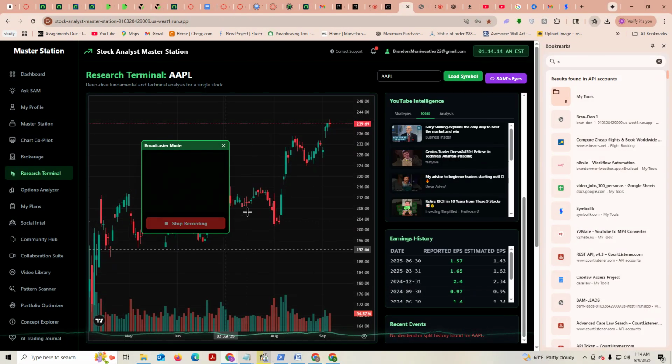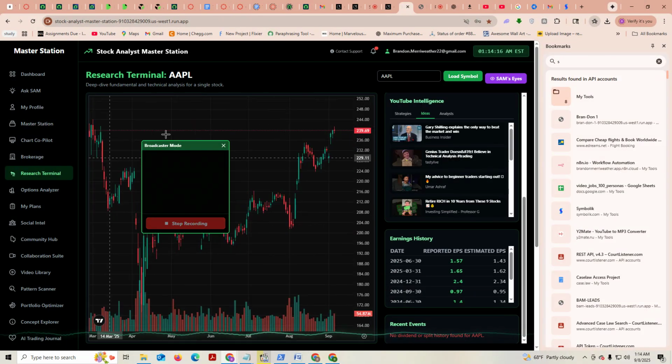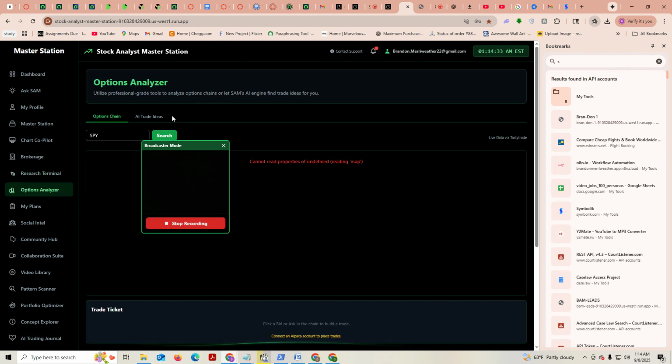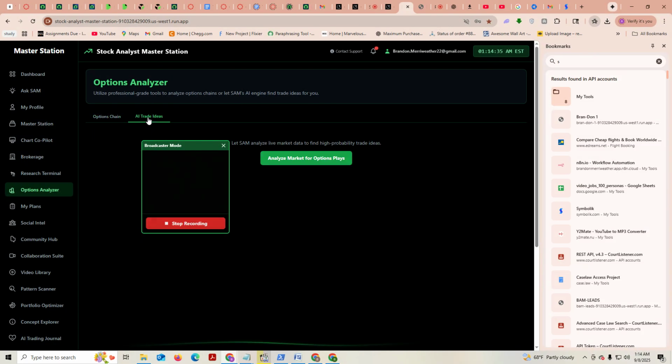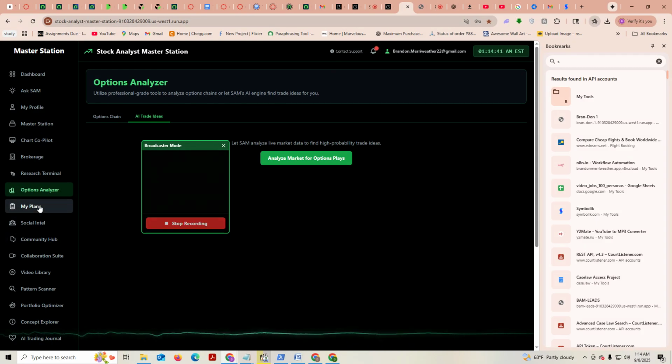You have earnings information, everything relevant, charts on every page. You can always use Sam's eyes to view a chart, and he will give you a similar analysis, but in more of a text format in these areas. We have our options analyzer. We have AI trade ideas. We can get those live from Sam based upon his analysis and what he's seen.